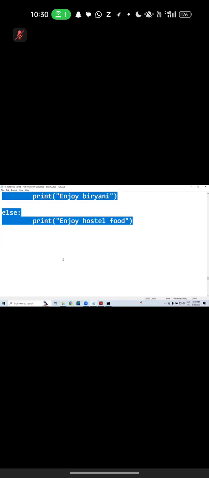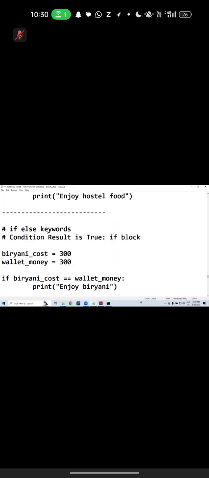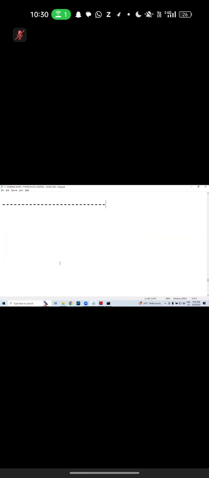Let me take the same example. Now, the if and else keywords example. Condition result is what, Saji? False. If the condition result is false, which block will execute? Else. Very nice. You understand. Slowly, you need to improve your logical thinking actually. Okay, cool. Let us continue. Back to the theory. Come on, look at my screen actually.